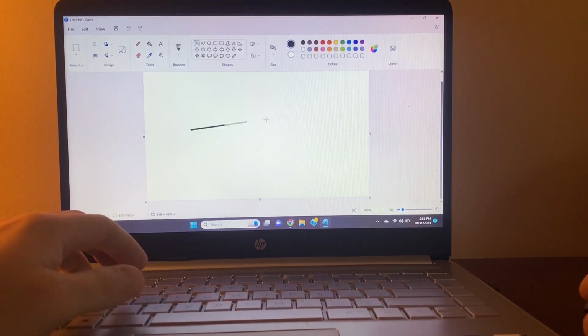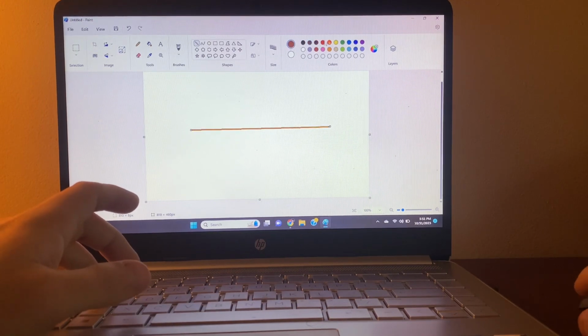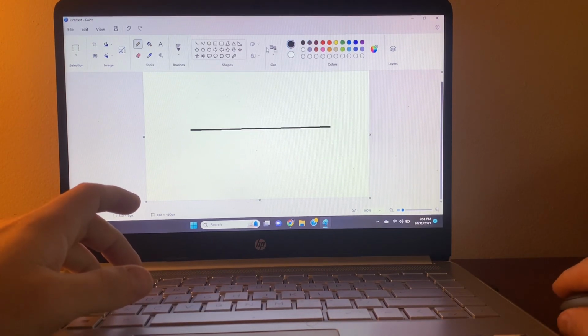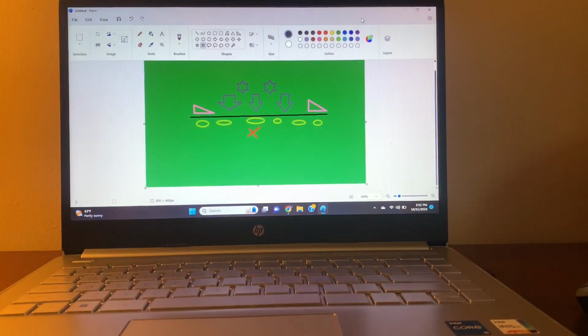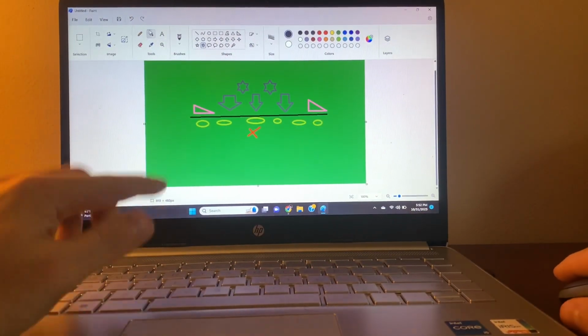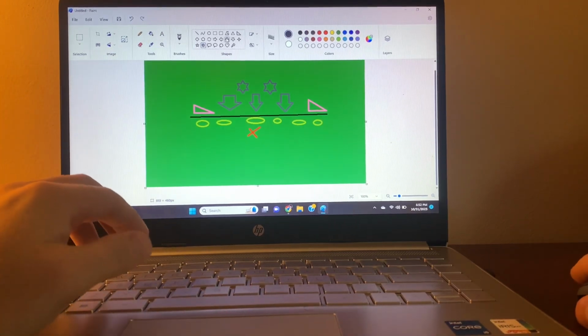So I'm going to go ahead and draw the line of scrimmage. All right, I'm going to switch over to a marker. Okay, I'm going to go ahead and make this green. All right, fast forward so I can set this offensive line. All right, guys, so the offensive line is set up now. The defensive line is shown.